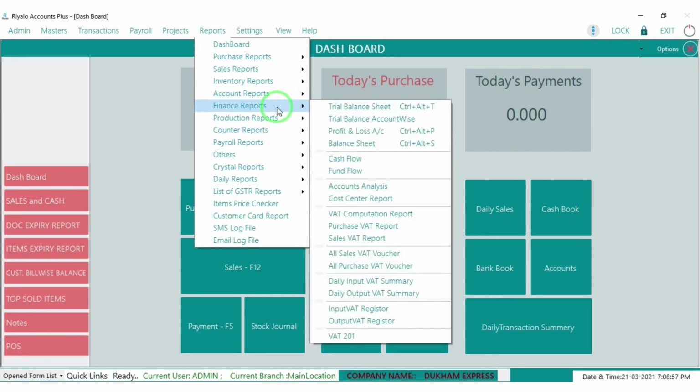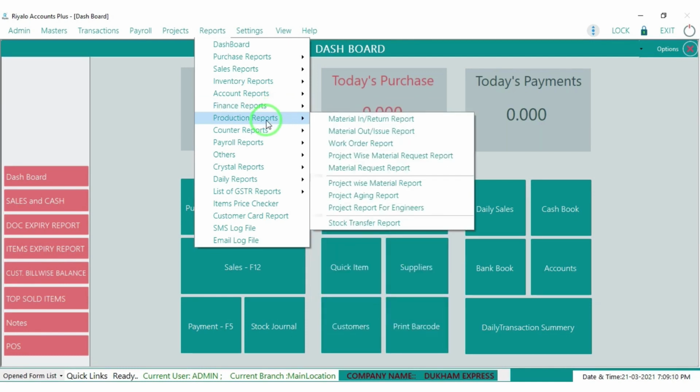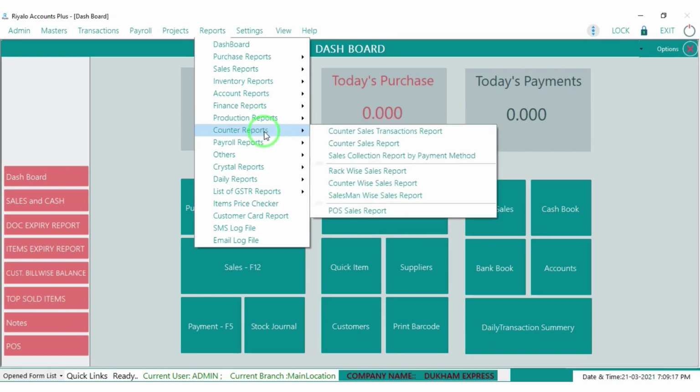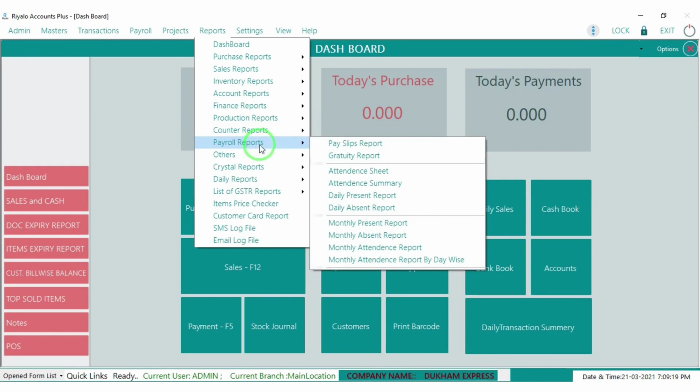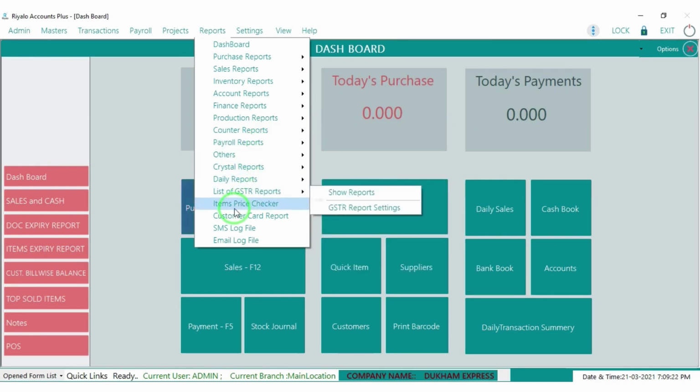And when we are moving to finance, you can see trial balance, profit and loss account, balance sheets, cash flow, fund flows and VAT reports. All the VAT reports based on the finance report are available. And about production, what all production, material in, material out, each and every report we can go through in the report section. Counter based reports, payroll reports, GST reports and other email and customer logs. If we enable the email sections, we can view the email logs also.